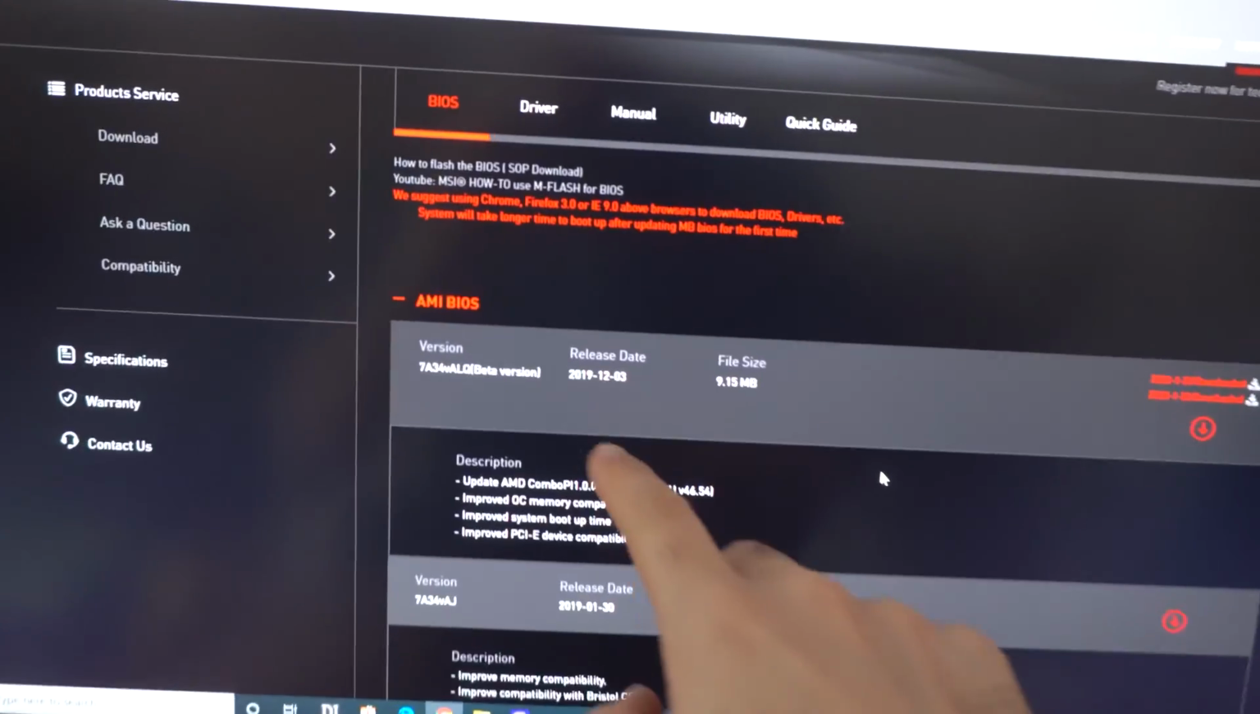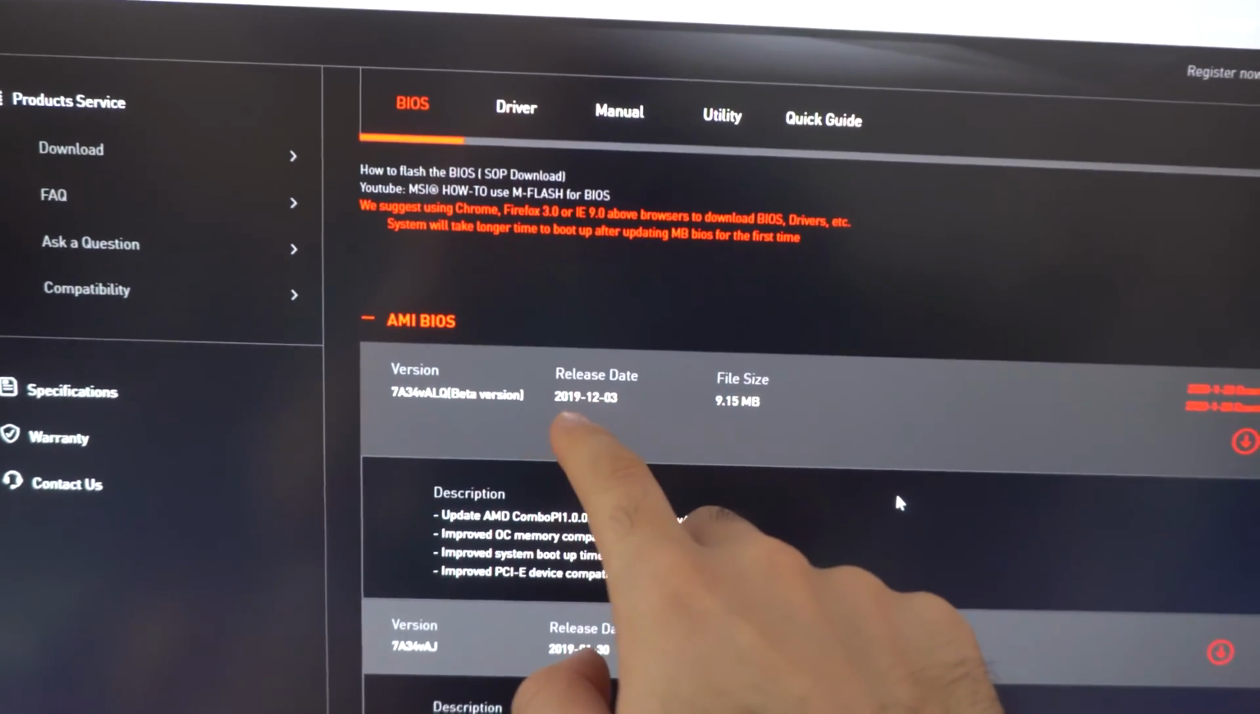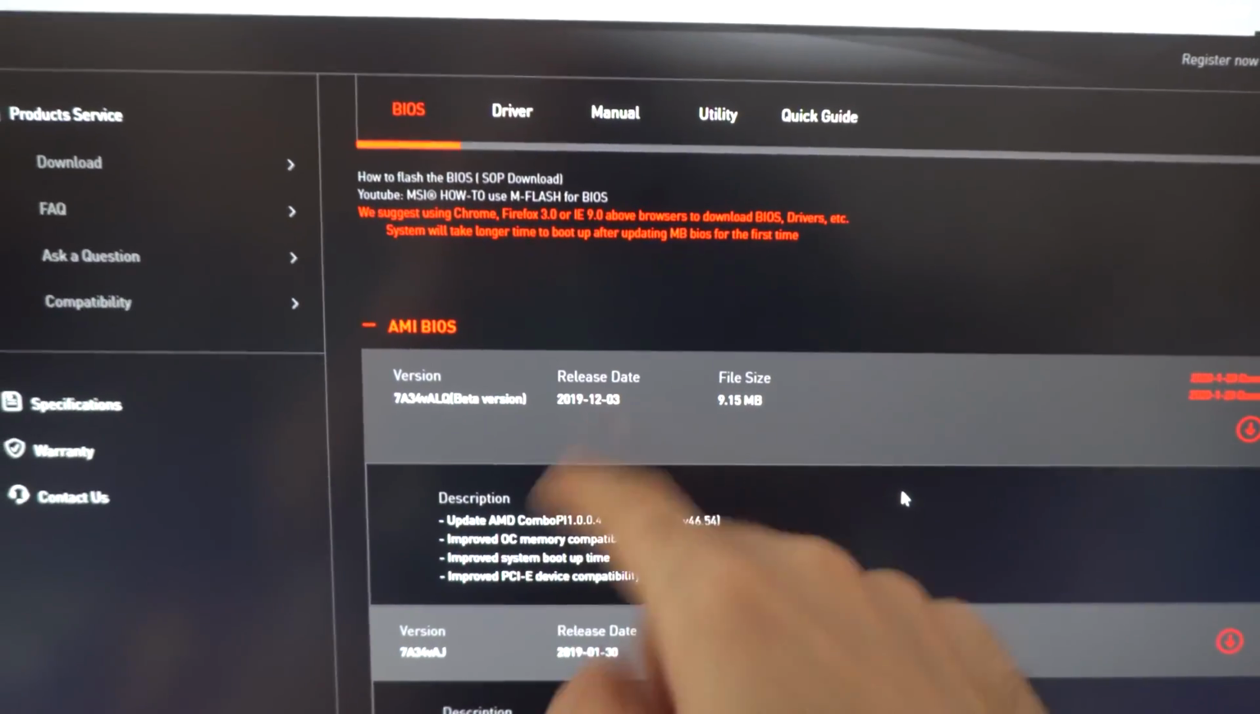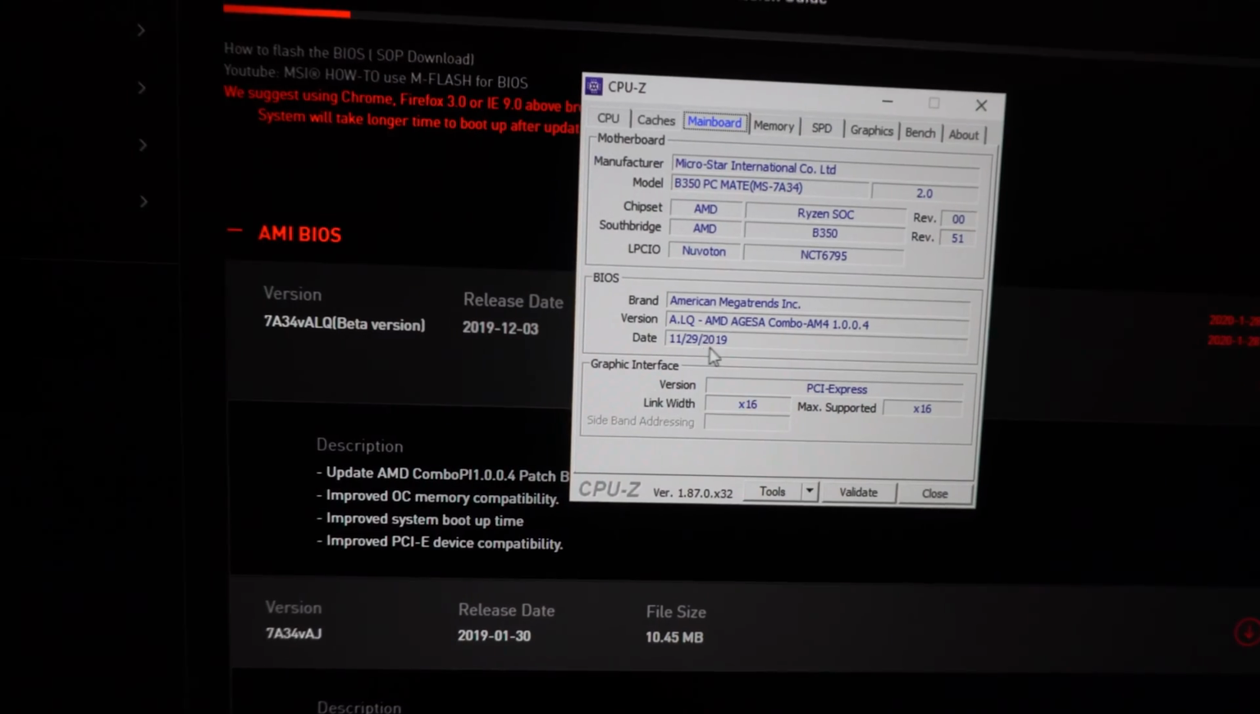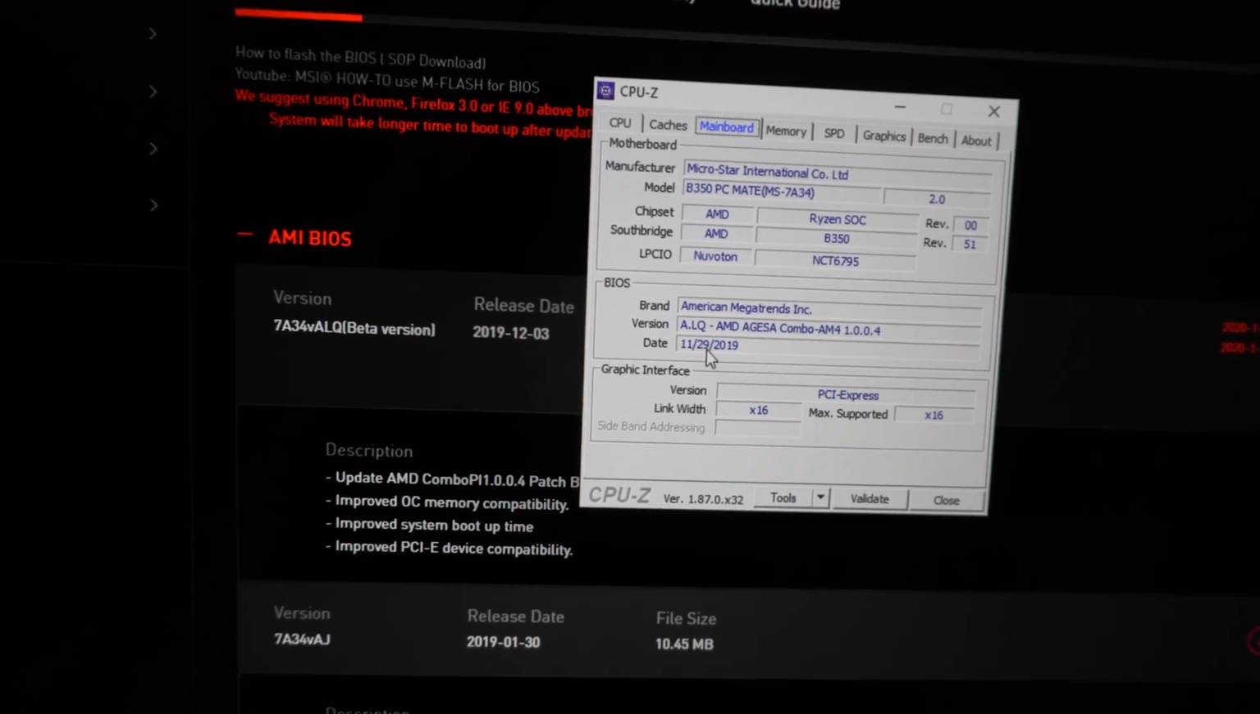Here on the MSI page, it says their latest BIOS is 2019 December 3. And in CPU-Z, under mainboard, it says 2019 November 29.